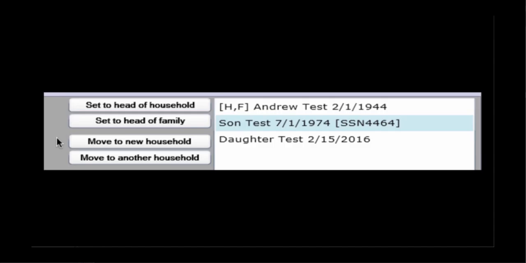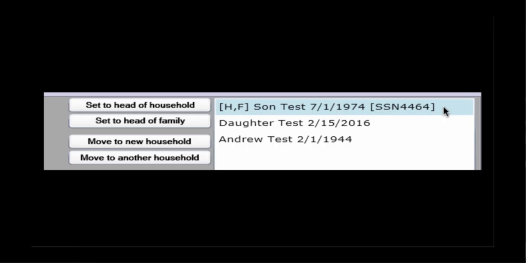If we wanted to move him to a new household, we would click this button. This is a person who moves, becoming a new head of household. And finally, if we wanted to move him to another household, this is a person who moves to an existing household but keeps a previous status. As you can see, we have changed son Test to the head of household and the head of family.